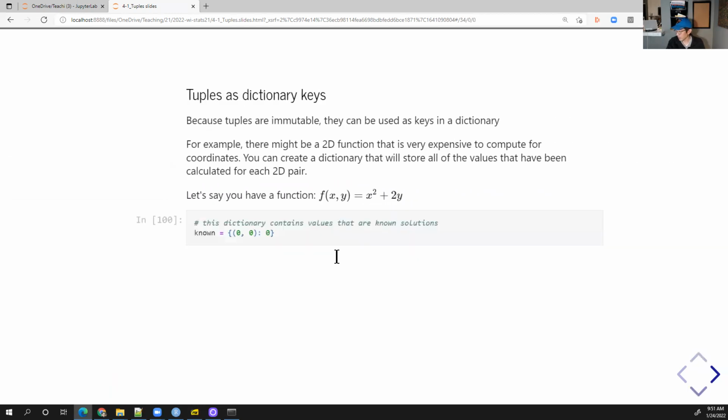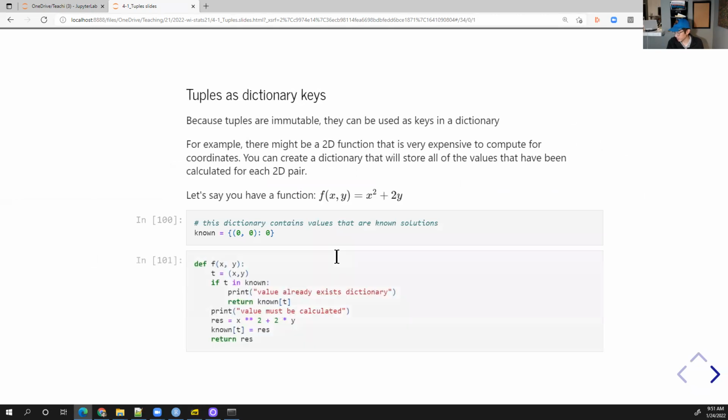So one useful application of this, and I'm sorry, I'm going a minute over here, is let's say you have this complicated function, right? Again, in a dictionary you cannot use lists as a key, but you can use a tuple. So here's an example. Let's say you have this complicated two-dimensional function, where you need two arguments, an x value and a y value, okay?